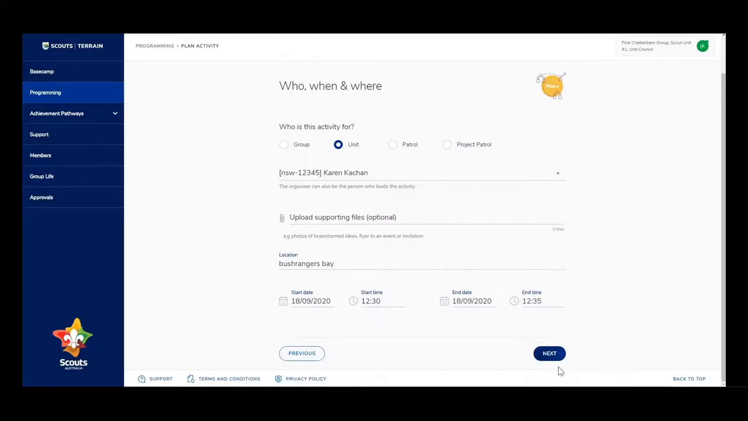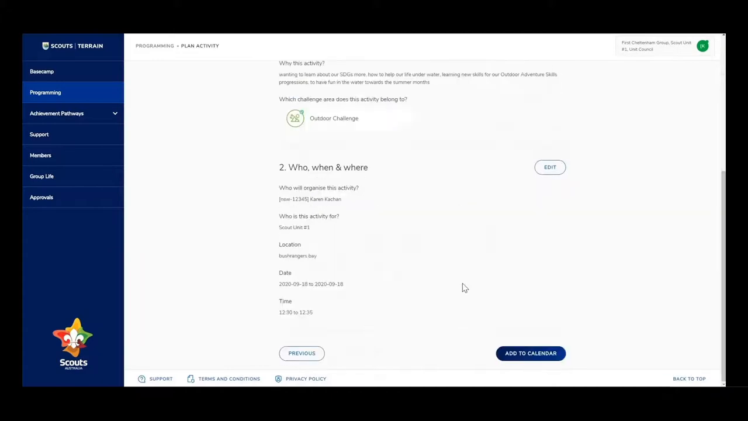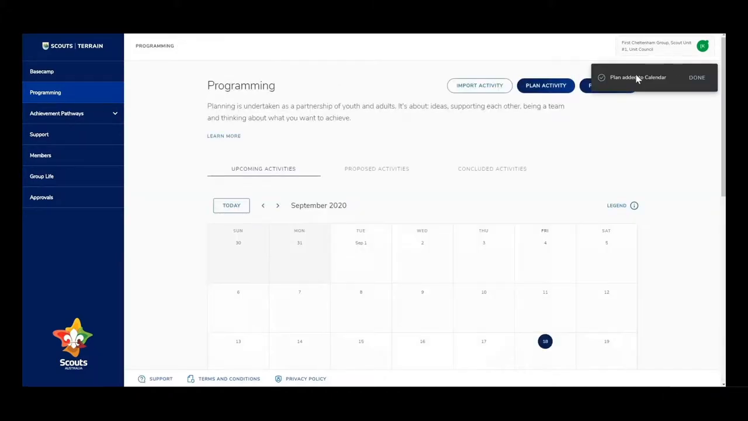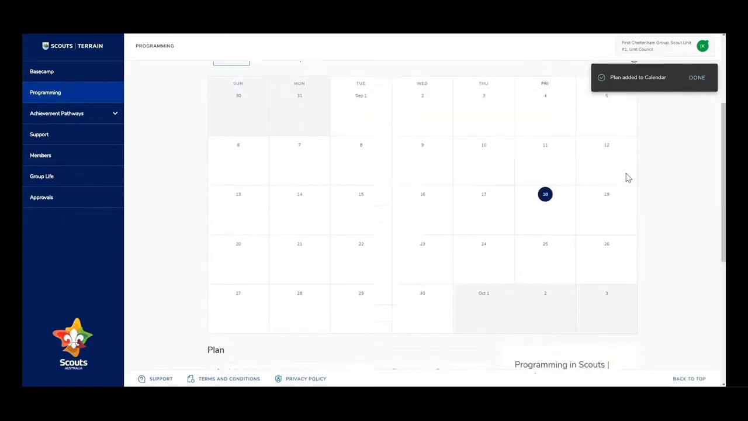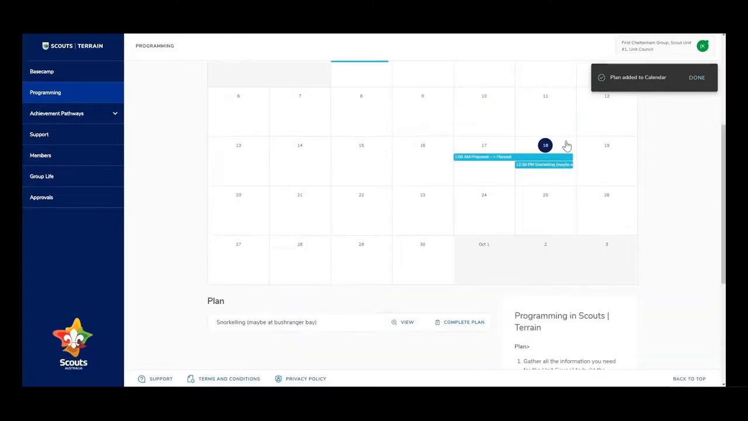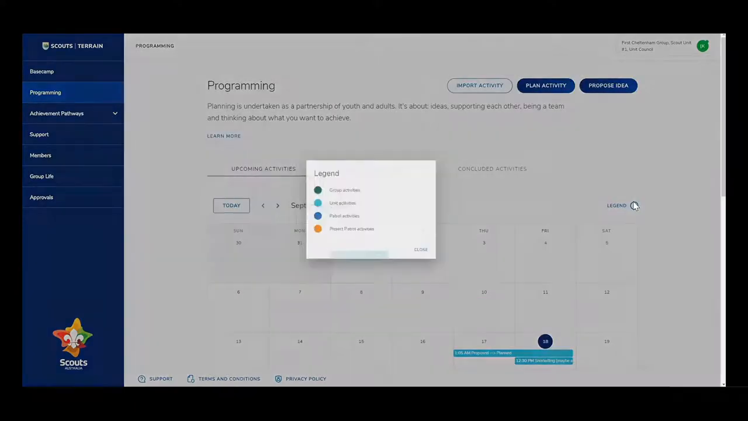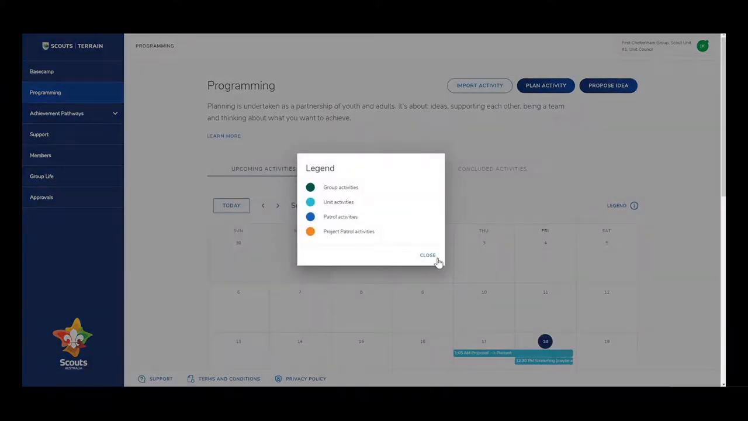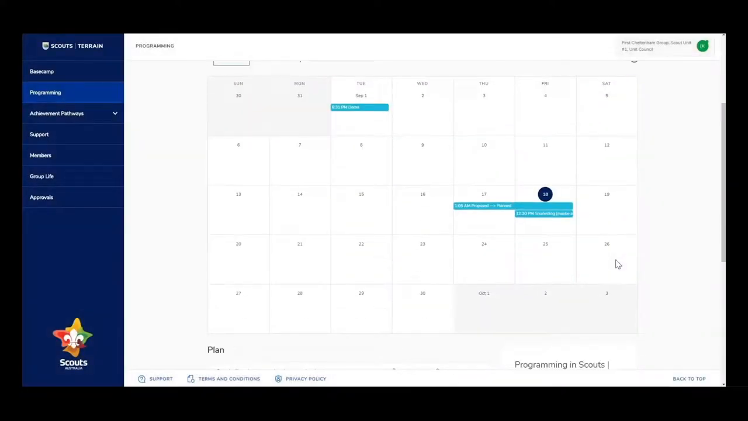So we will need to press PM there, 35. That's much better. Going to select next, come down here, press add to calendar. And that plan has been added to the calendar, and it now will populate in this view here. You can see, according to our legend, it has been allocated to a unit activity.